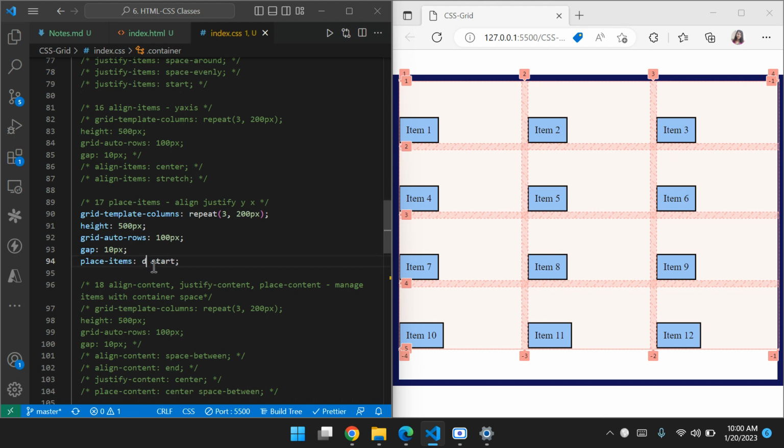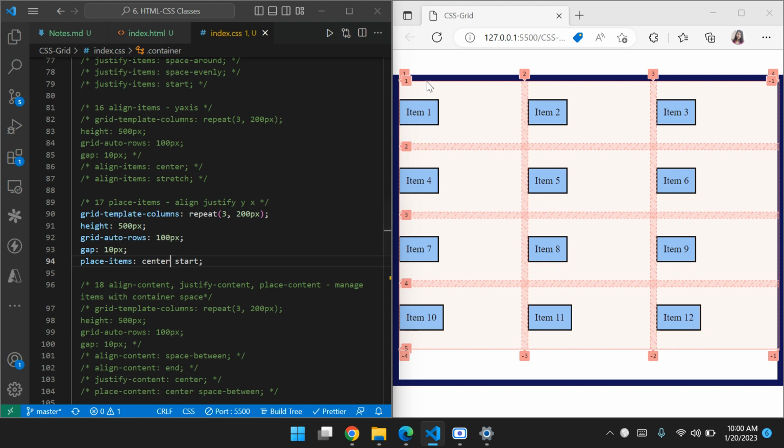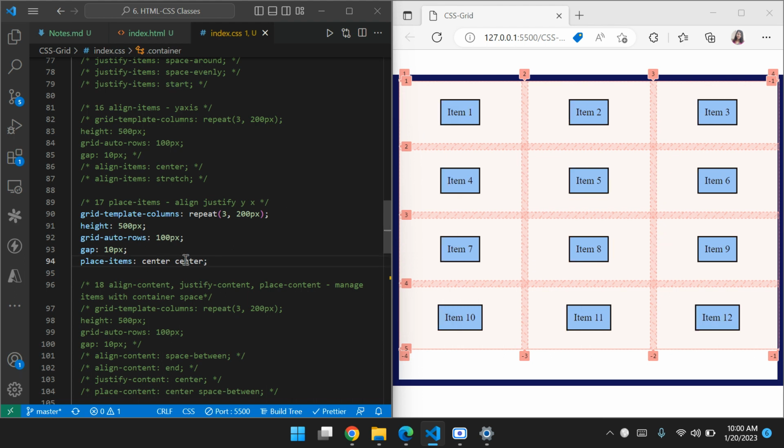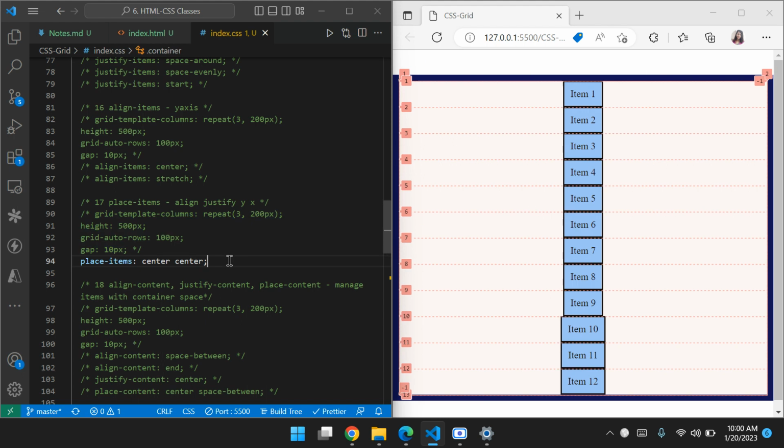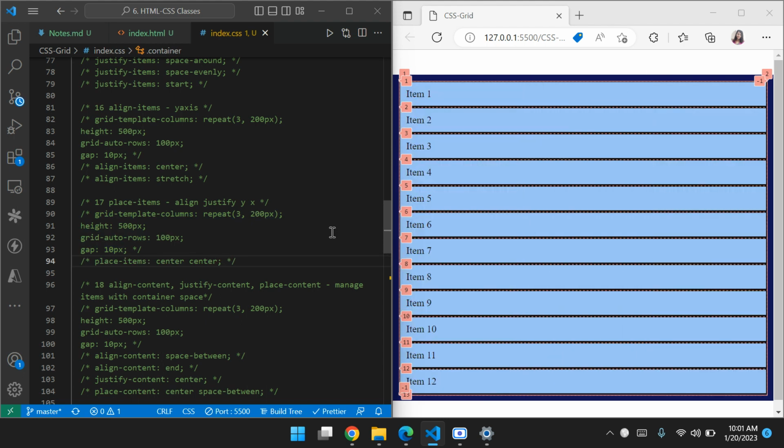Let's see, I want something like this. In the y direction I want them to be center, and in the x direction start. So see, they have been placed like this. If I do both of them center center, they will come in the middle. Is this thing clear? You can play around with them now.